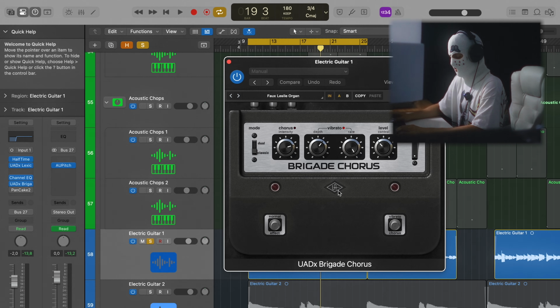Next, I added this plugin, which gave it all of its vibe. So this is the Brigade Chorus by Universal Audio. And I didn't use it on the chorus setting, I used it on the vibrato setting and just turned the rate all the way up to its max, which just makes it sound so broken, almost sounds like recording to a tape loop.